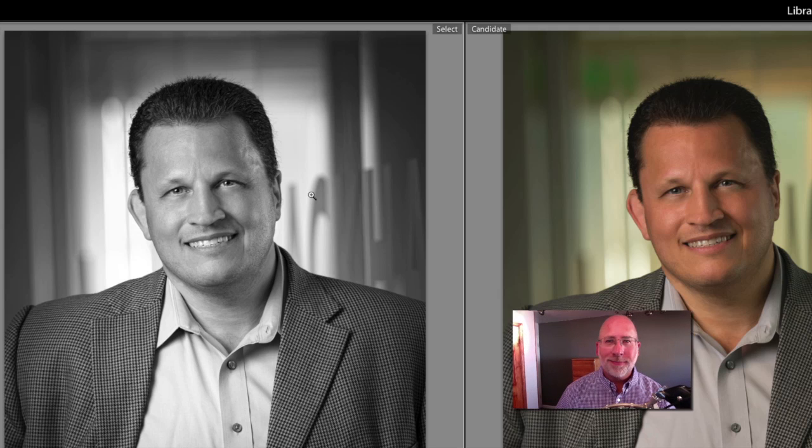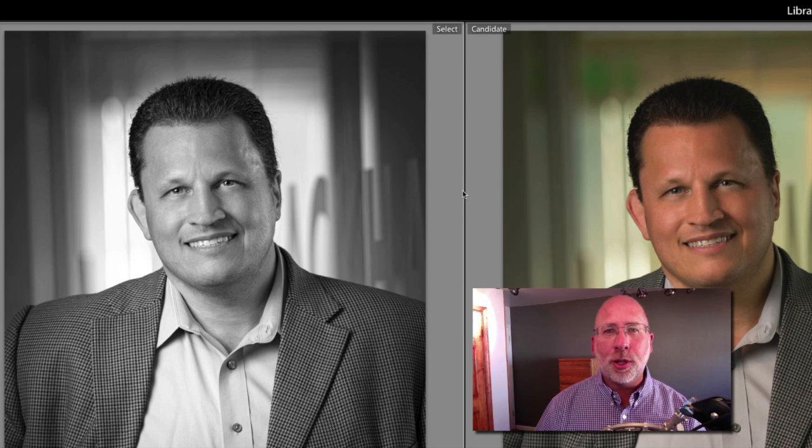All right, so we're back in Lightroom, and you can see the difference between the color here and the black and white. And we have the ability to bring it right back into Lightroom where we can deal with it. And now we've got a decent black and white that we can use for publication. Give it a try, Tonality Pro. It's a pretty cool program.